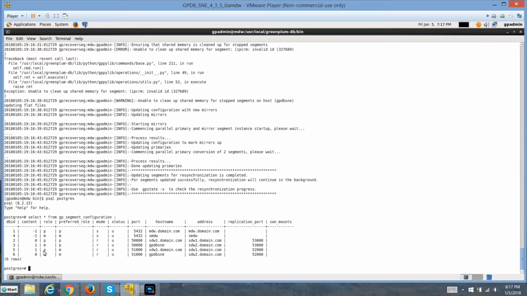But if you look, we still have a primary, and a mirror. So this should be a primary and acting as a mirror, and vice versa with this one. So these two middle ones are incorrect. They're not running correctly. They're running and they're synchronized, but if you lose a host, you could be in trouble. So you want to rebalance where things are.